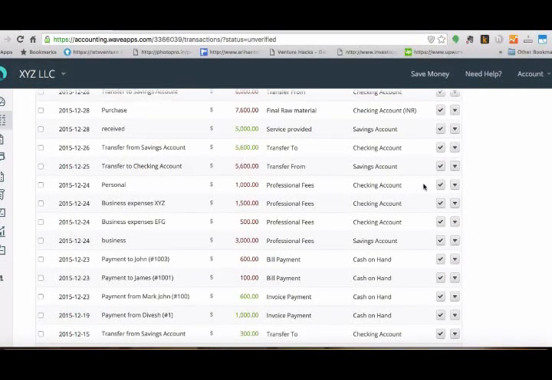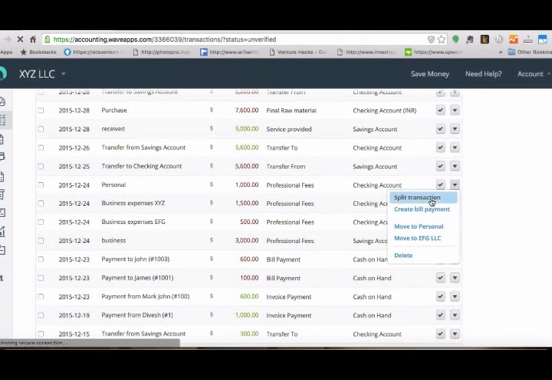Now what we need to do is move the personal expense to our personal books. So how are we going to do that? We are going to again click on the downward arrow and move this expense to personal book. You can see here, move to personal. So I'm going to move this to personal.